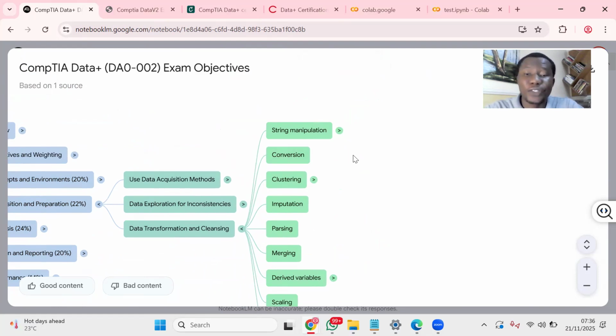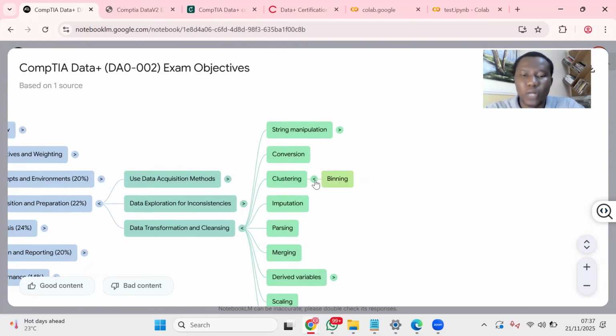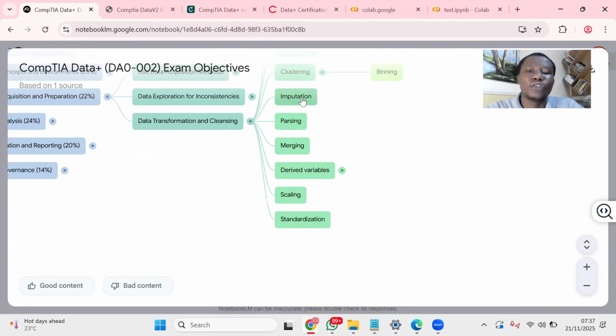How do you do conversion? Like I talked about before, you have feet, meters, centimeters, and it's just height. People have entered it in several formats, several metrics. You want to convert it to just feet. How do you do this kind of conversion? How do you do clustering? How do you do imputation? How do you do parsing? How do you parse values? How do you do merging?